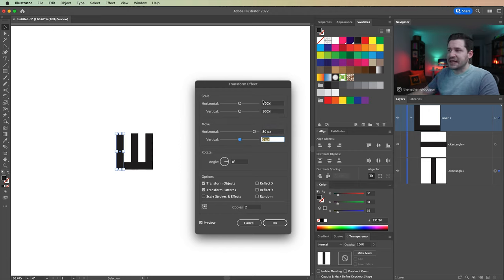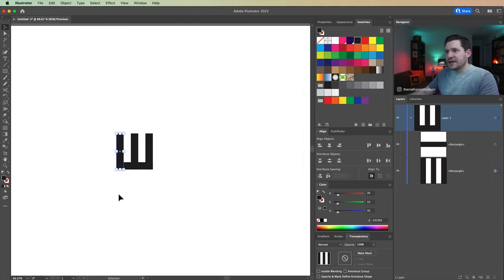And that looks like it's lining up pretty well, giving us 40 pixel shape, 40 pixel gutter, 40 pixel shape, 40 pixel gutter, and of course, 40 pixel shape. We'll hit OK. Now, if I select this, it's still only letting me select one shape, and that's because this transform effect is just an appearance that's been added to this vector rectangle.